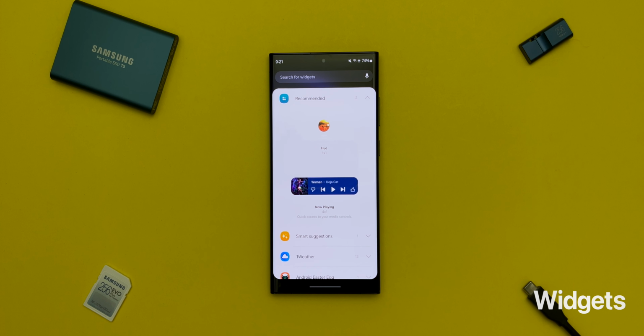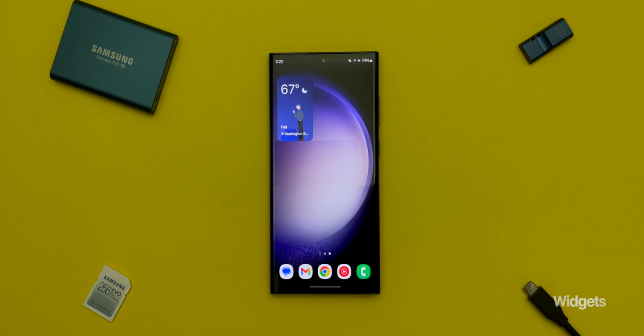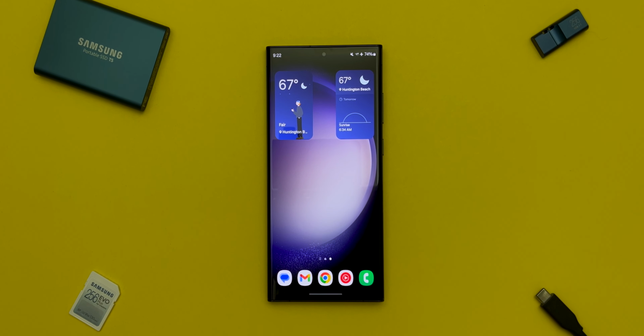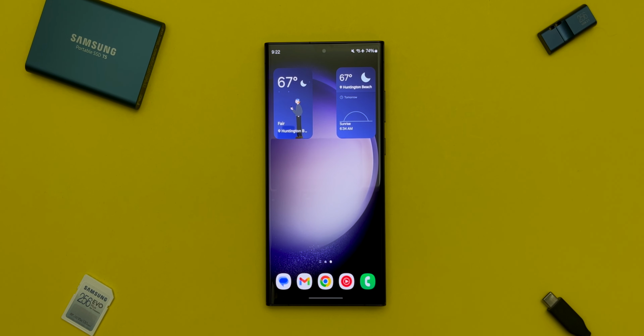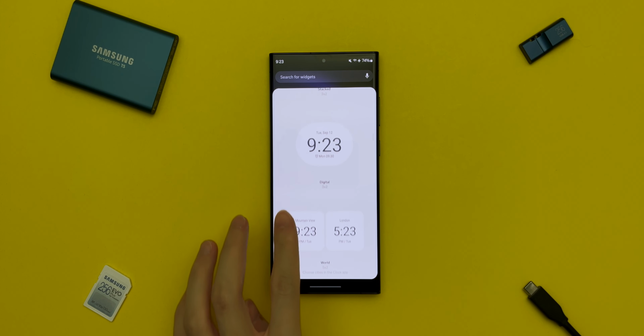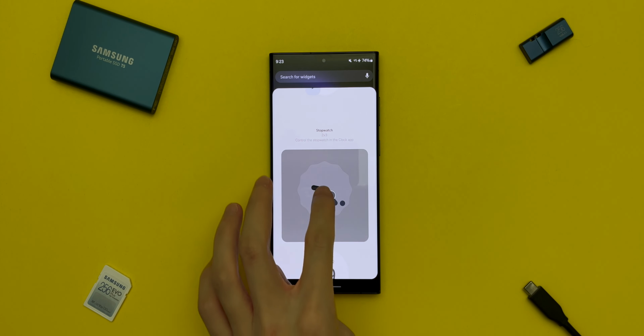Alright, Samsung added a few new widgets to One UI 6. There's a new dynamic weather, which adapts accordingly to the current weather. And Weather Insights gives you a daily update like the time of sunset, sunrise, or chance of rain. Several different clock widgets were added like analog, digital, stacked, and world. They're basically the same widgets you can find on Pixel phones.